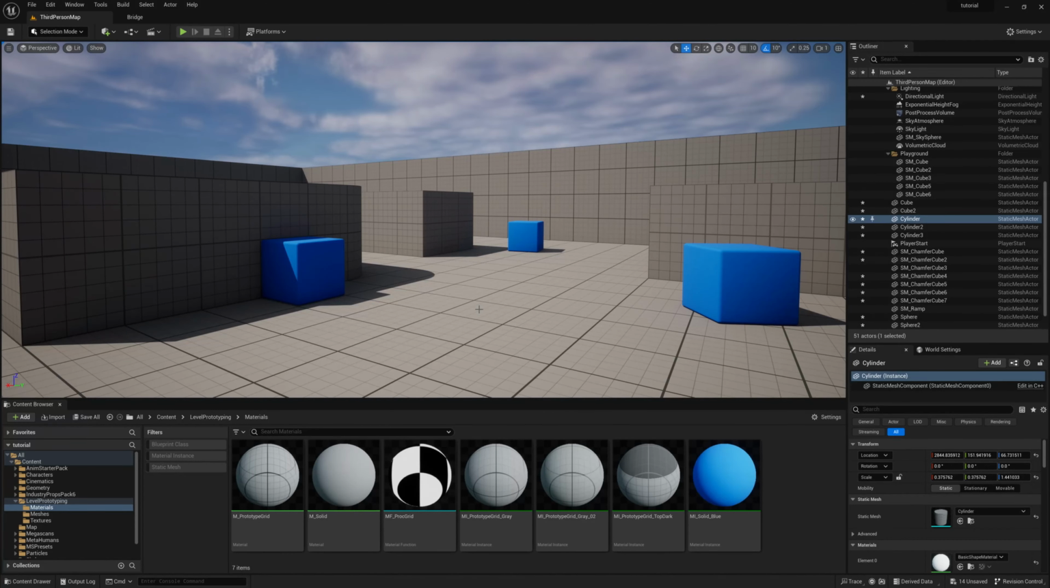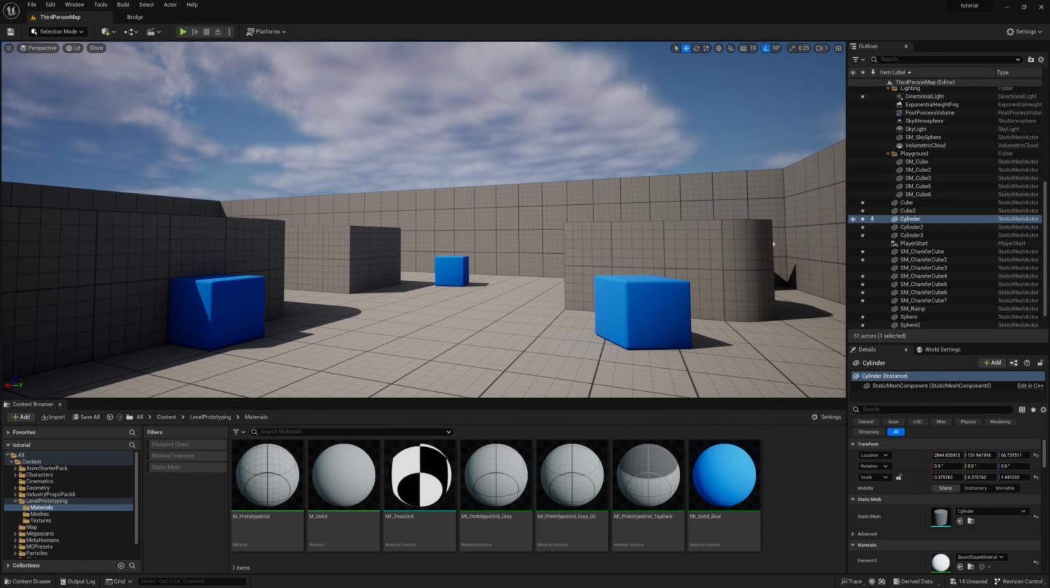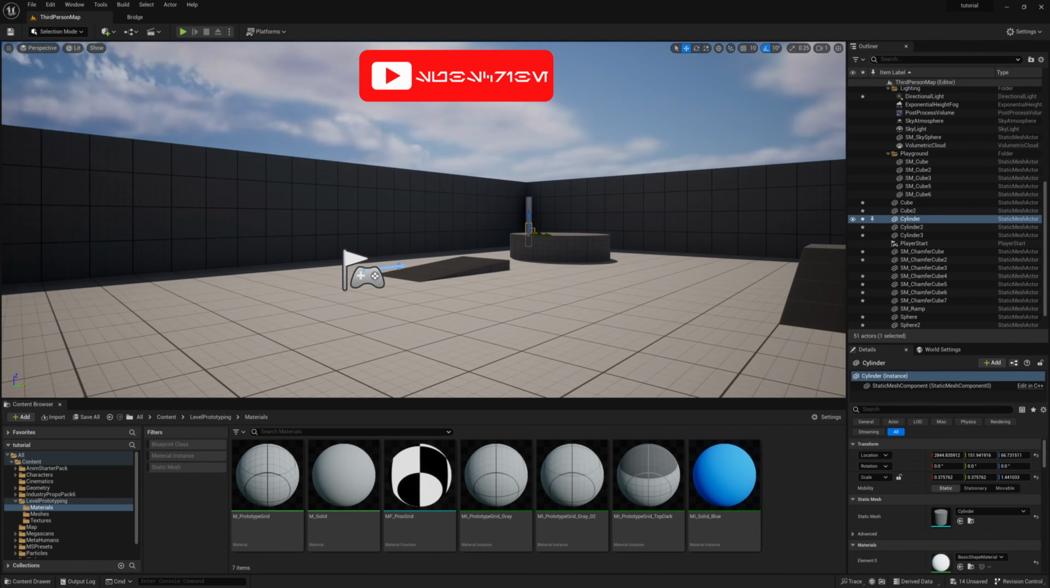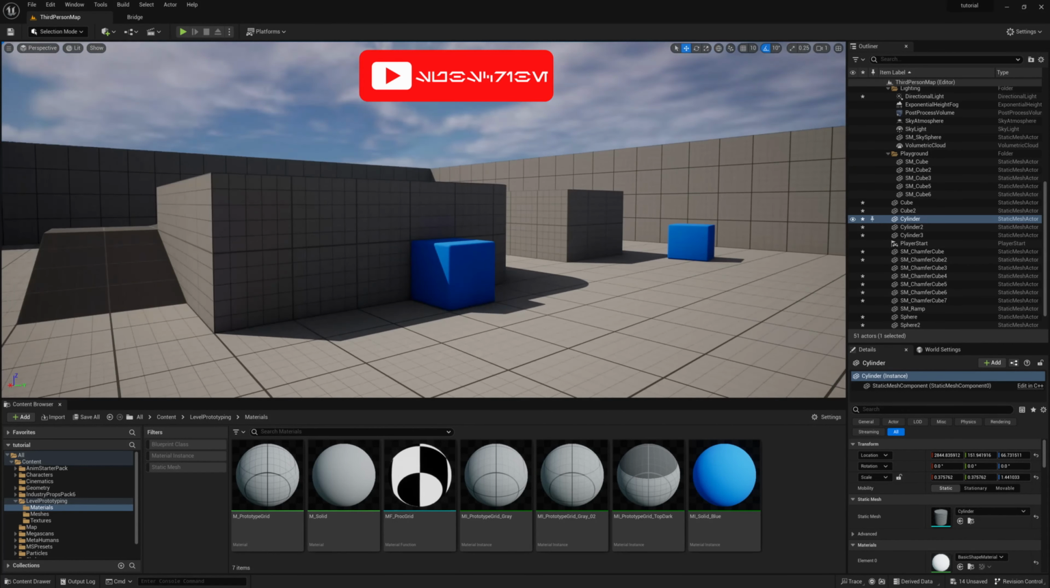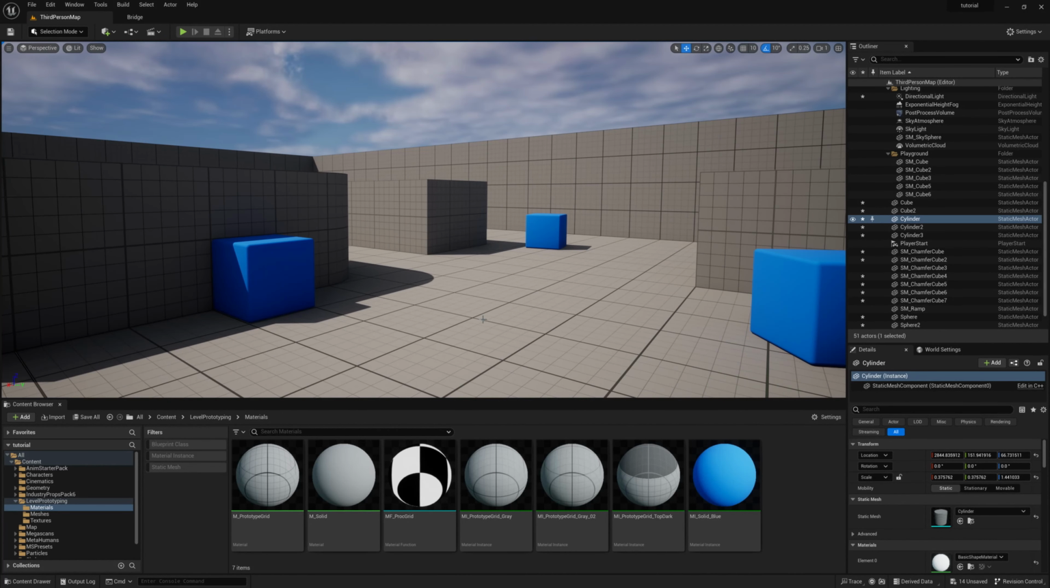Okay, welcome back everybody. I thought I would show you how to make emissive glowing textures. I had somebody ask me how I did it in one of my other projects, and I wanted to answer that question with a follow-up video. It'll only take just a minute.